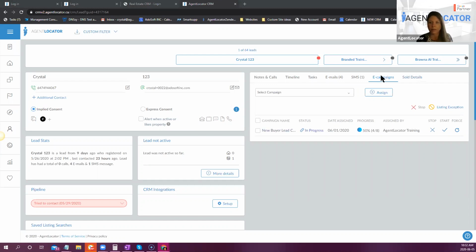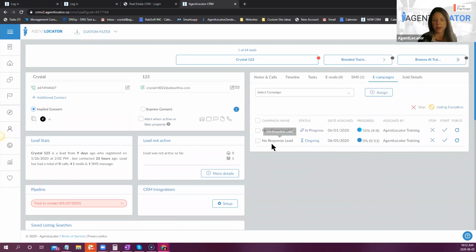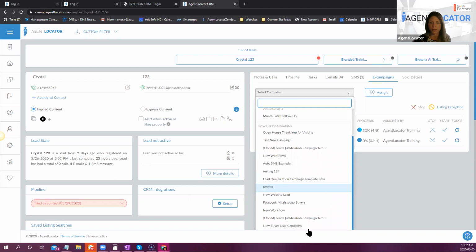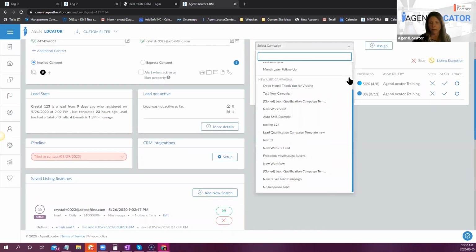Not a problem. So now we can see that this campaign has been added to this lead. If you are manually adding it, you just simply go to the e-campaign section and then click that. I'm not sure if it's going to show here because I'm already on that campaign. So we have this response lead right there.